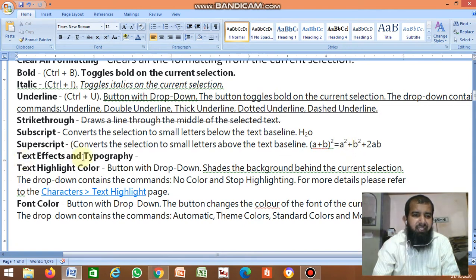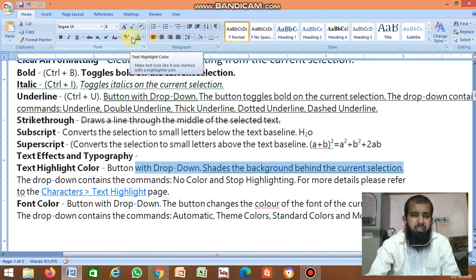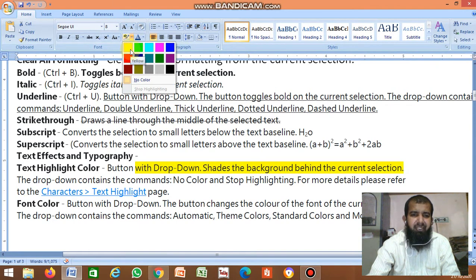Next, text effects and typography. In that, first, text highlight color. Button with drop down, it shades the background behind the current selection. Just select the text, then text highlight color. There is a drop down option. You can select any color. It displays in the background, shading the background behind the selection. Whichever color you want, you can select it.